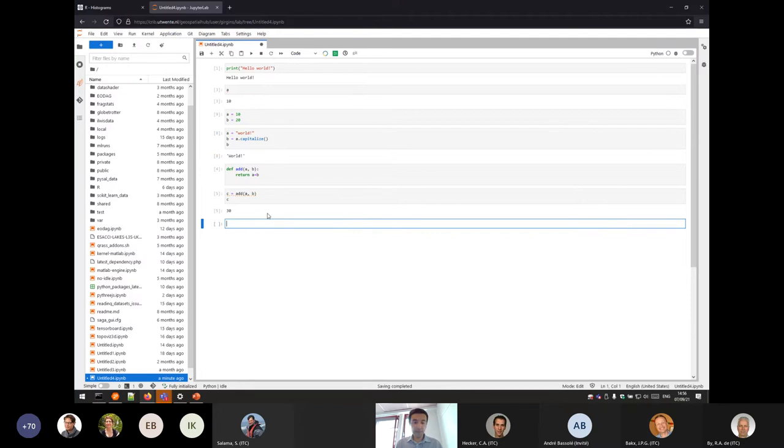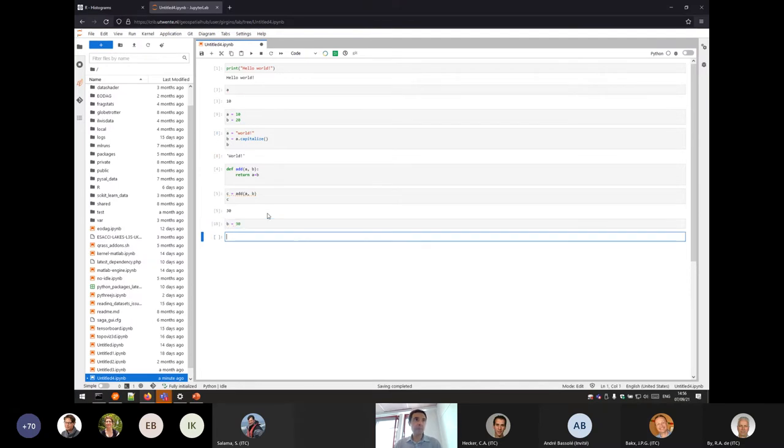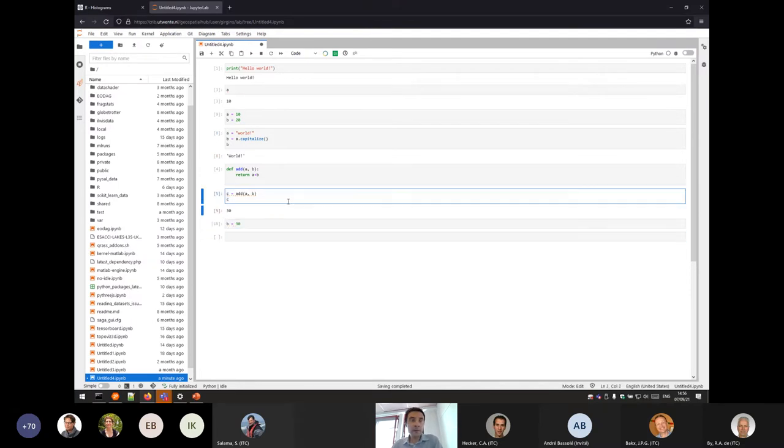And then at the bottom, let's make B 30. If we come back to this cell and run it, then we will get 40 as a result, because although we defined B as 20 here, we set it as 30 at a later stage and then we add it here.